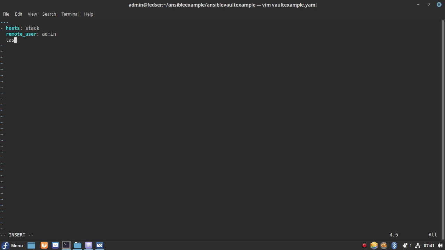Okay, and the tasks. This is the task that we want to execute, that is decrypt the variable. Let's say decrypt the db pass variable. So we'll use the debug module, message, and the variable name we have is db pass.